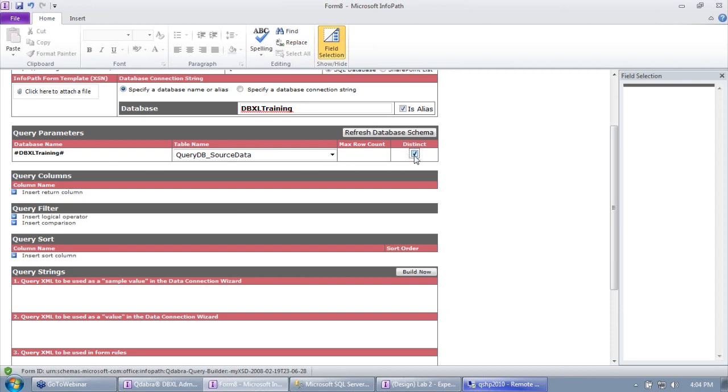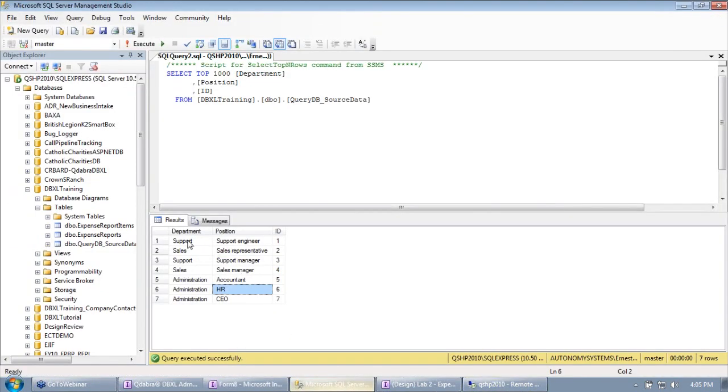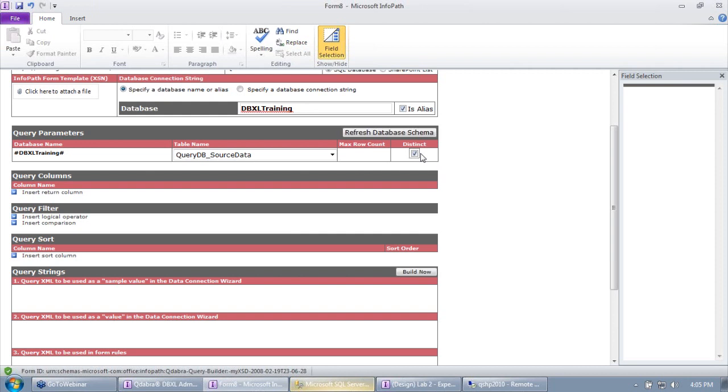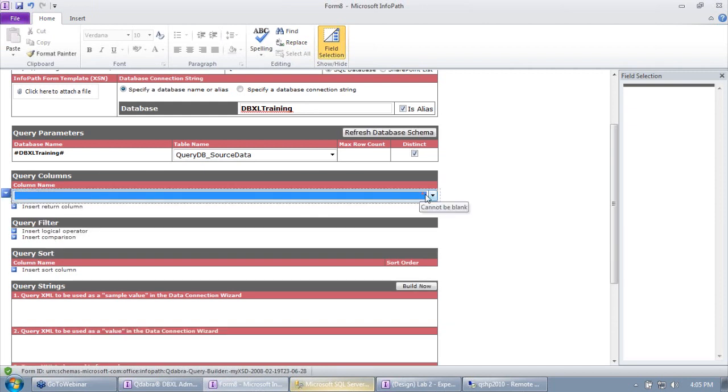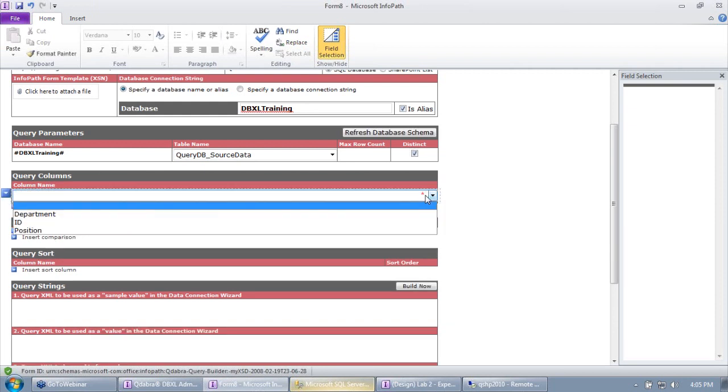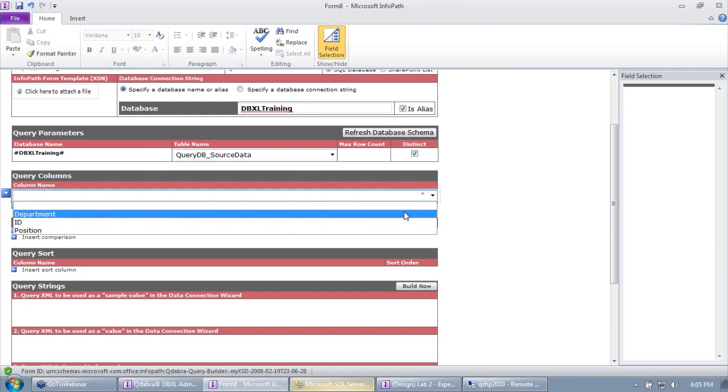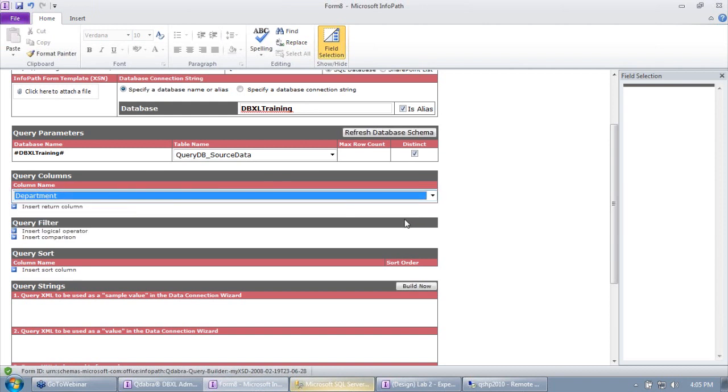I am actually going to check that because I know that I have support, sales, support again, sales again, administration, administration, administration. So I have a lot of repetition here. So I am going to check distinct just to have DBXL itself clean up that repeated data. And then in the query columns section, I'm going to get a drop down with the list of columns that are available. And right now, all I want to do is query the department. So I'm only going to select that, and that's all I'm going to do.